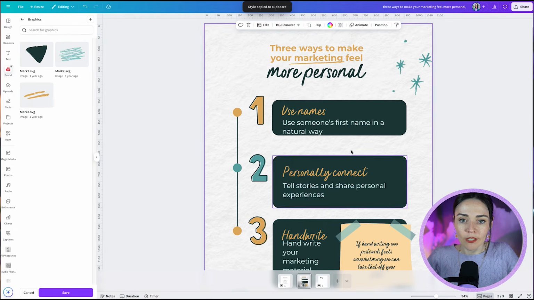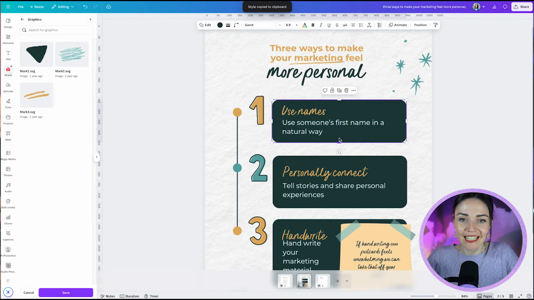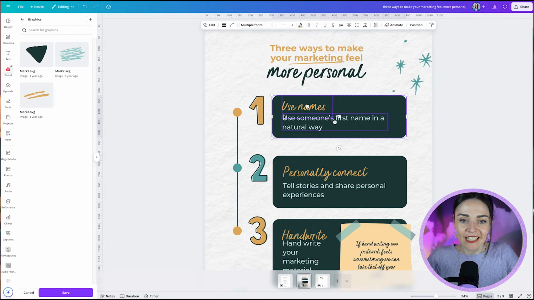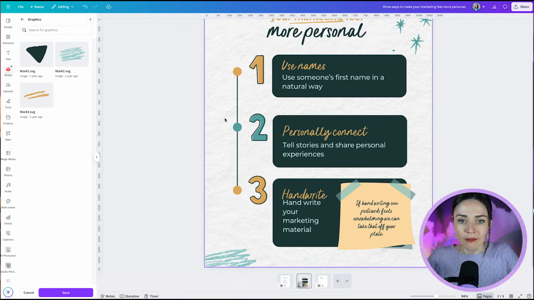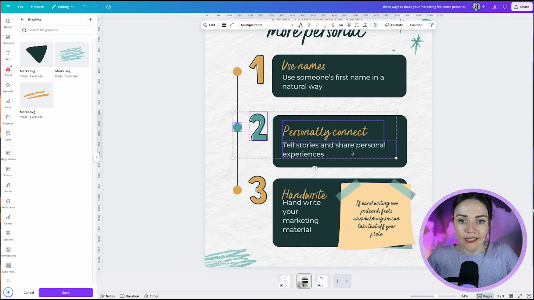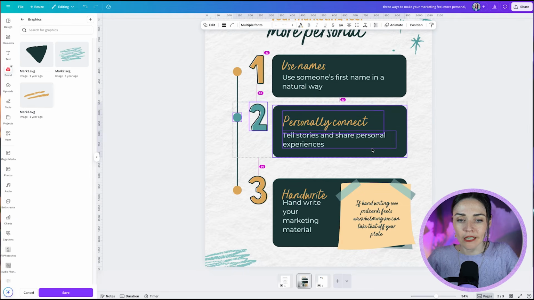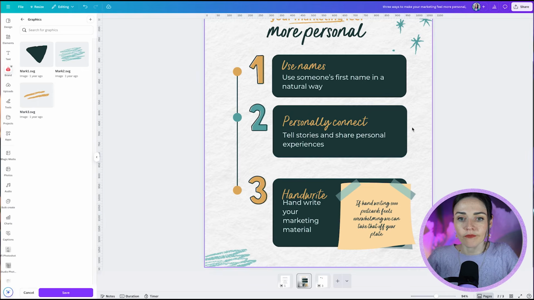Bring that down a little bit to give it some room. Make this box bigger again because I made the text bigger. Drag it up so it's the same height as the one. Maybe drag this all up. To do that, I've just held down Shift on my keyboard to select multiple things at once.